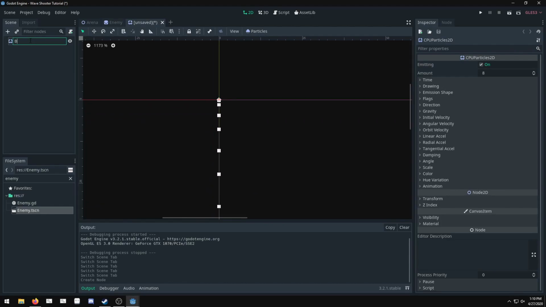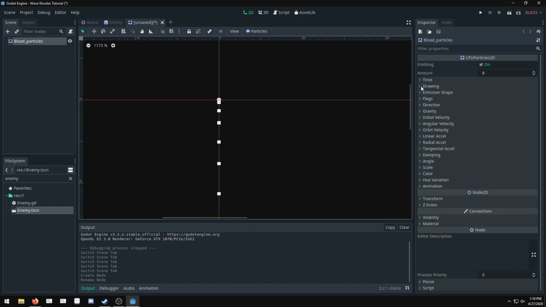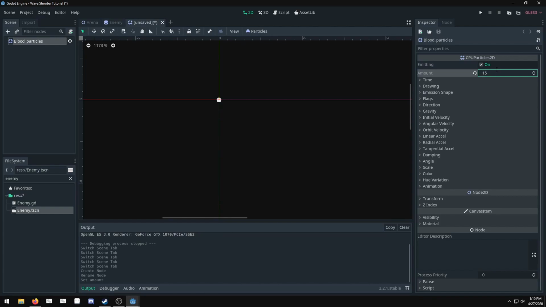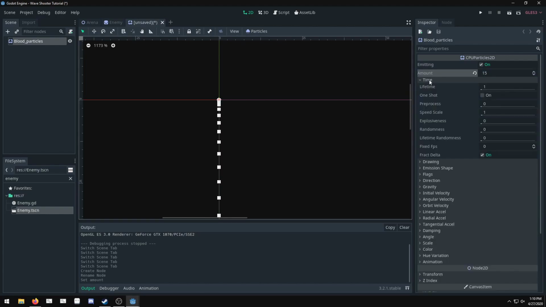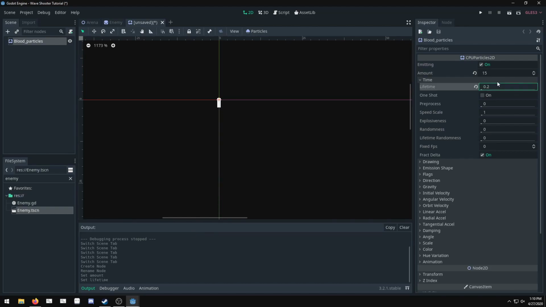I'm going to call it blood particles. And I'm just going to show you guys the values I found worked best when I'm doing this blood effect. In the amount, I did 15. I think that works really well for the amount of particles that we have in blood. I'm going to go to time. I'm going to set lifetime to 0.2.